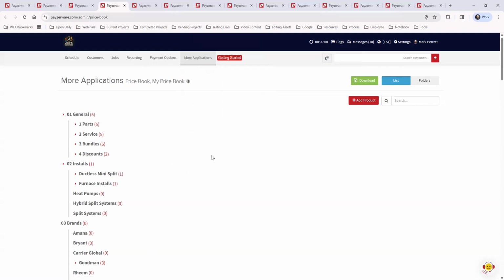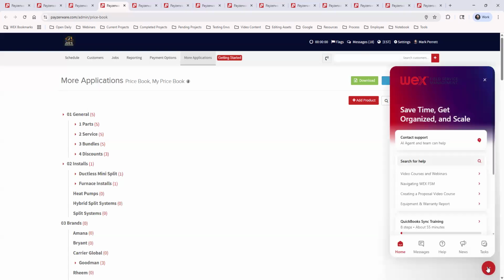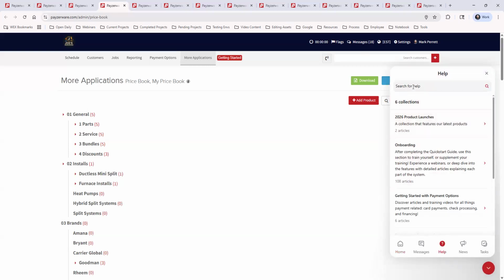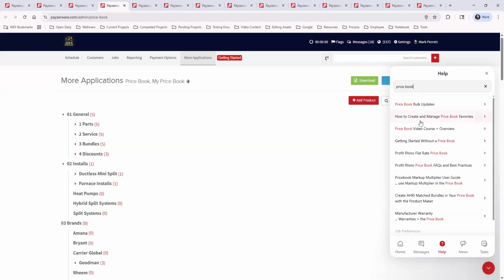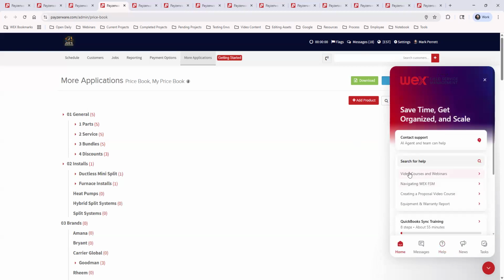Now, we're not going to do an overview of how to build a price book today, but if you are interested in that, you can go down to the Help Center and simply search for price book, how to create and manage a price book video course and overview. A lot of ways to learn about price book here from the help tab, or you can go to home, video courses and webinars.